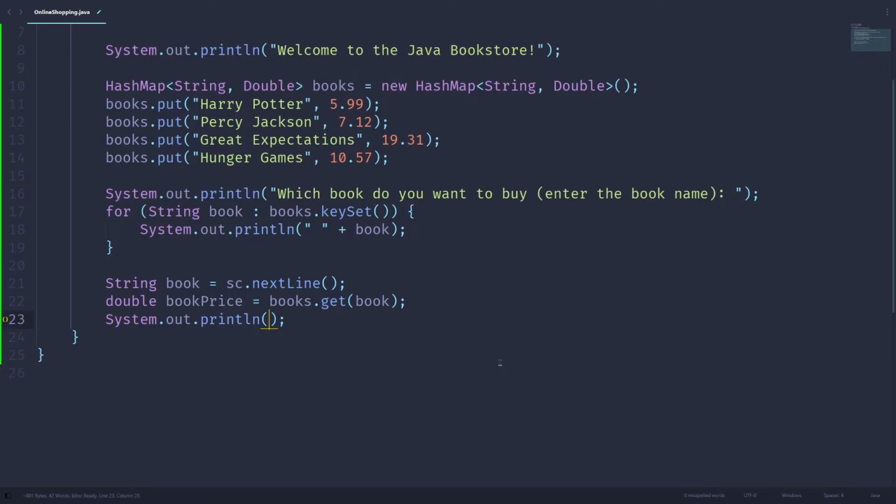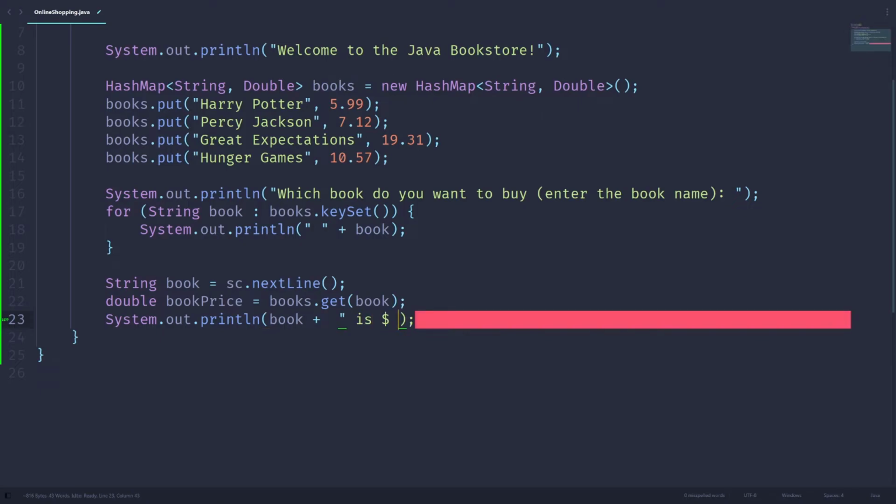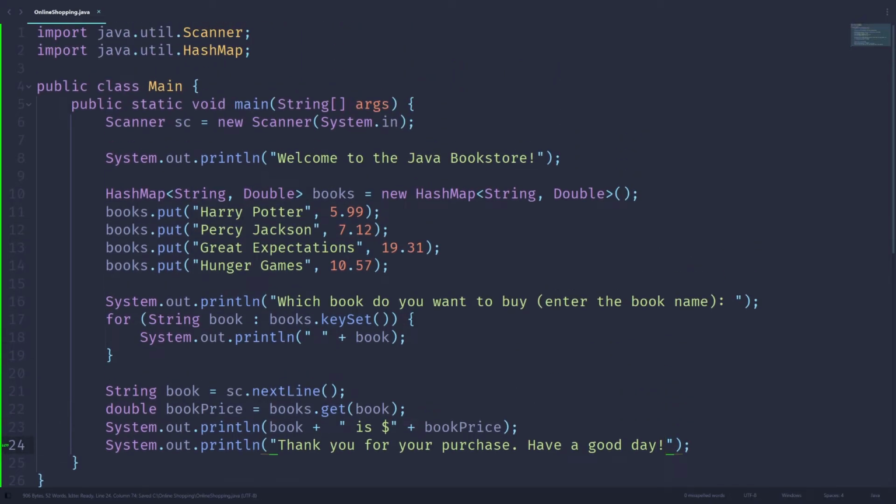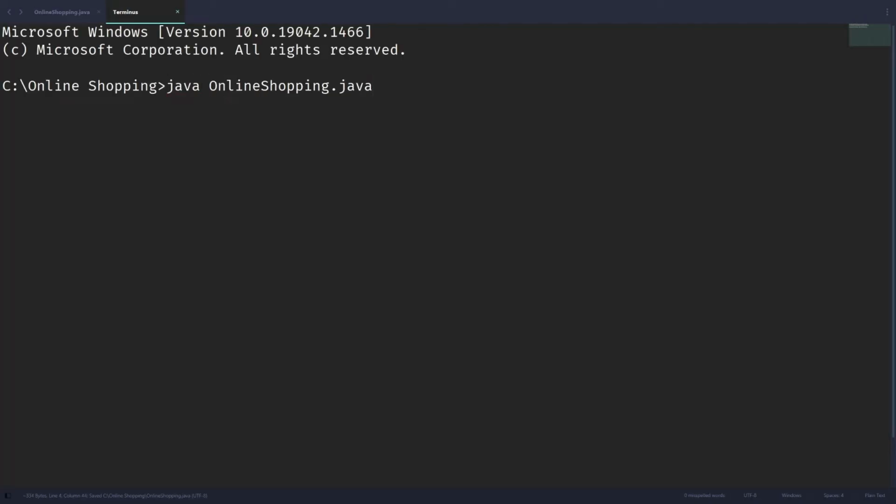And lastly, we just need to print out the price of the book. So book, which is the name of the book, is, oops, not this. So it will be whatever the price is, like this. And let's just print out a goodbye message. So thank you for your purchase. Have a good day. Let me just run this right now and see if it throws any errors.